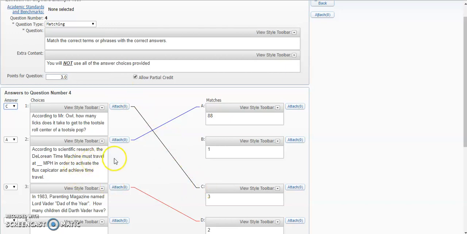According to scientific research, the DeLorean time machine must travel at blank miles per hour in order to activate the flux capacitor and achieve time travel. You remember the wild and crazy Doc Brown told us that it's 88 miles per hour. So I've highlighted that choice as answer A. So the students would simply click A, and on their end, it would draw this line.